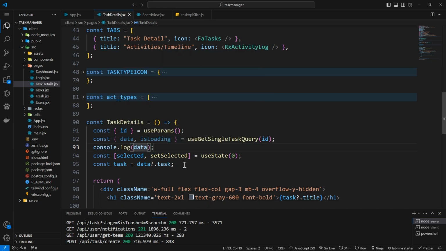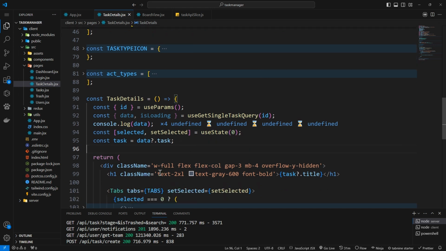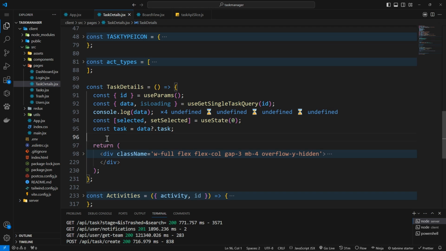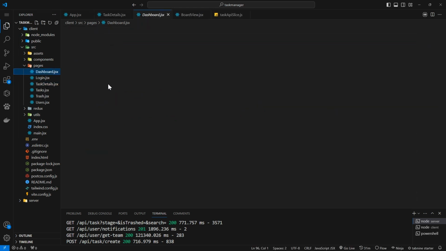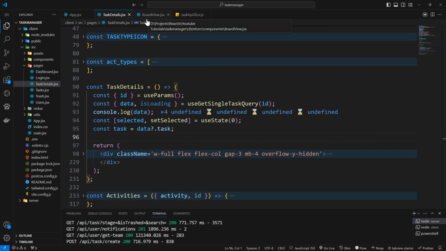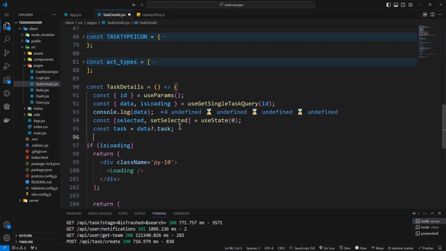Okay, it's undefined. So here maybe, if you remember, I think in the dashboard we had this. If you remember in our dashboard here, we said if it's loading, let's just copy this, close it, go to here, come here. So when it's also loading, I think we can just paste this, right? Let's import this.